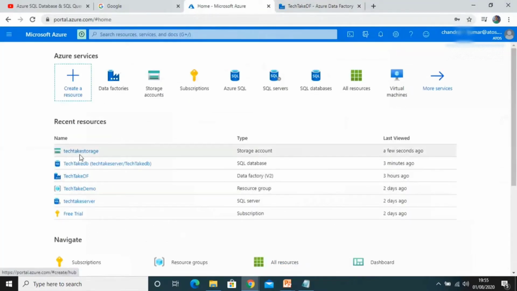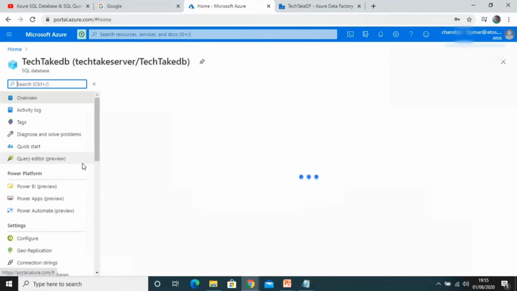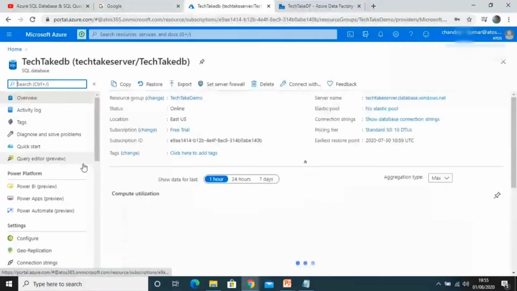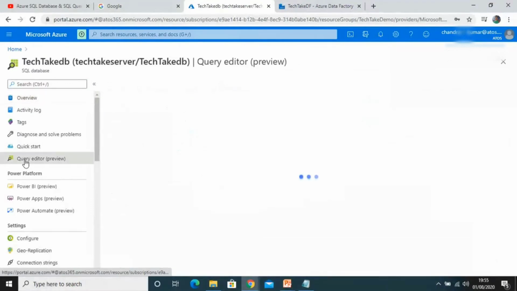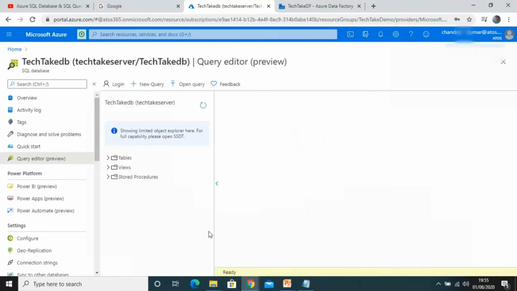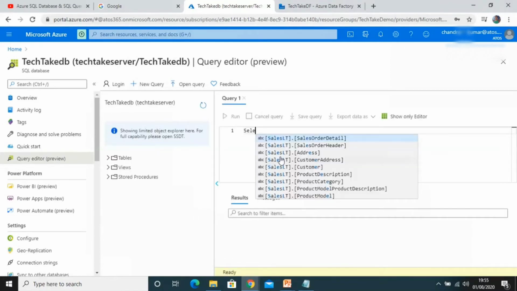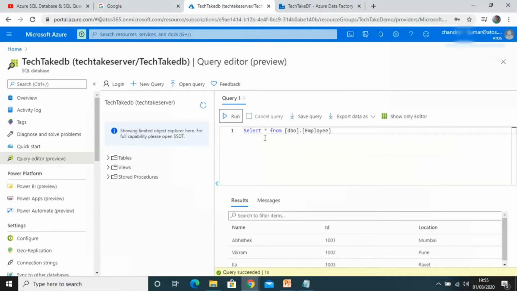Before performing the activity, let's go to storage. First, let's go to the database, and let's see we have data in the employee table, from which we are going to import the data into CSV file. Let's log in. Put your credentials. Here we have a query editor window. Search for that table. Select star from employee. Here we have a data, that is source data.